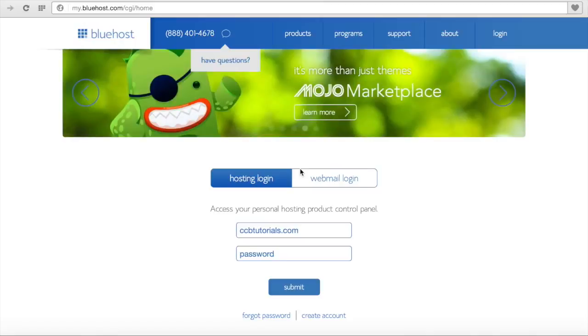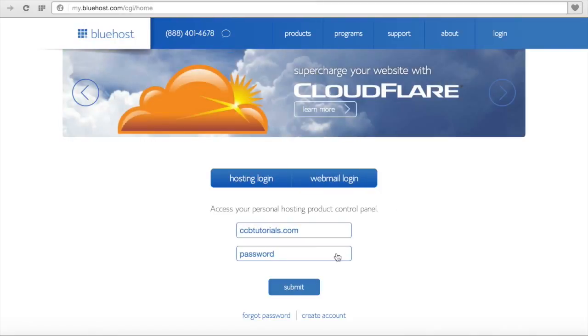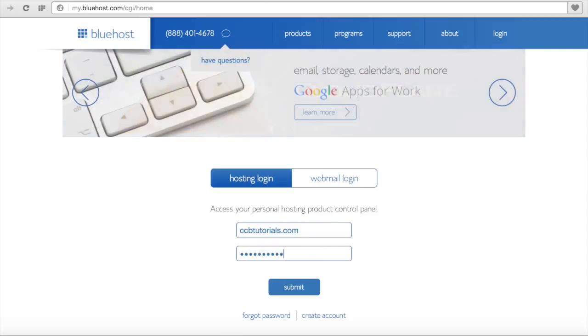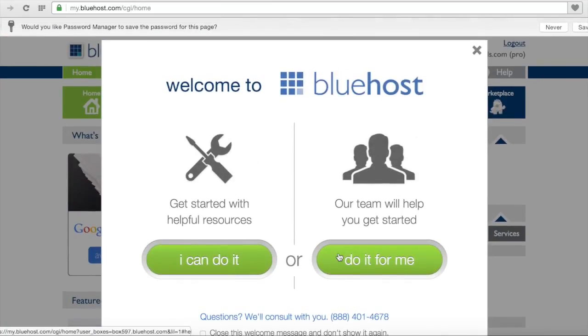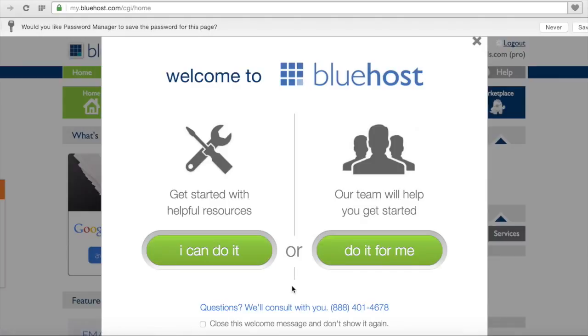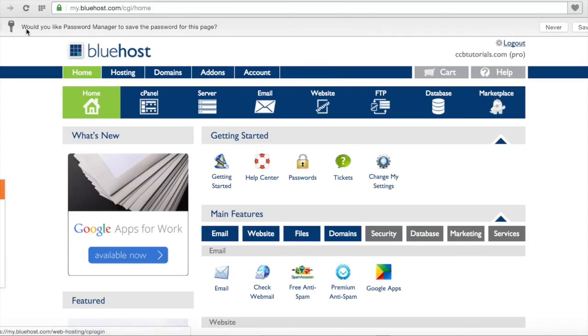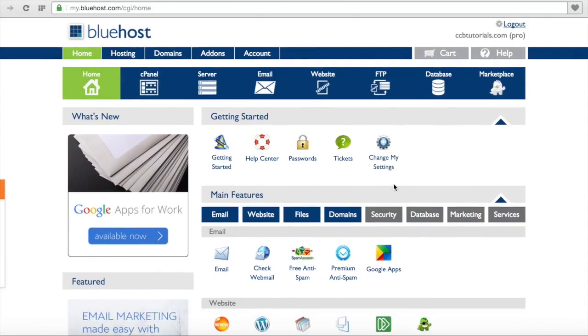Or if you already have a Bluehost account, then hey, we can go ahead and log in and get started. So I'll log in using my account here. And once you're logged in, depending on whether or not you've closed this welcome message, if you're using Bluehost, this welcome message will appear. You can close it out.